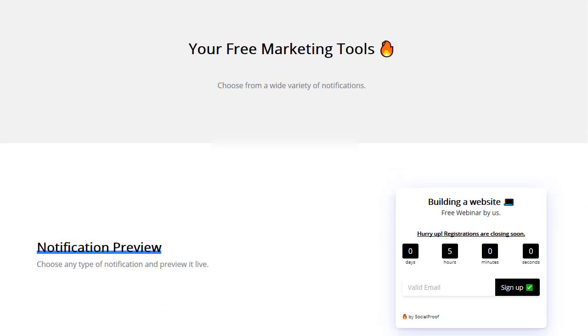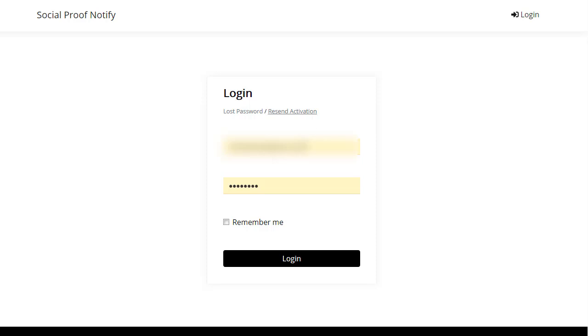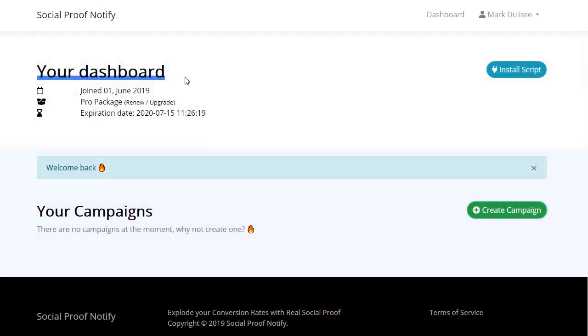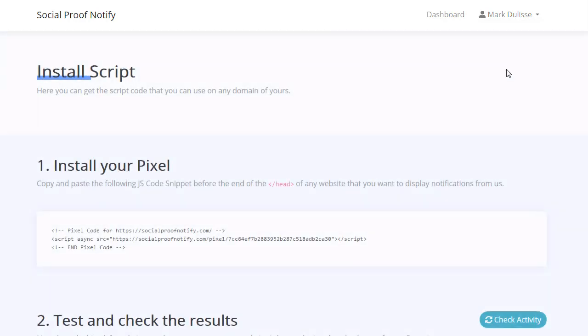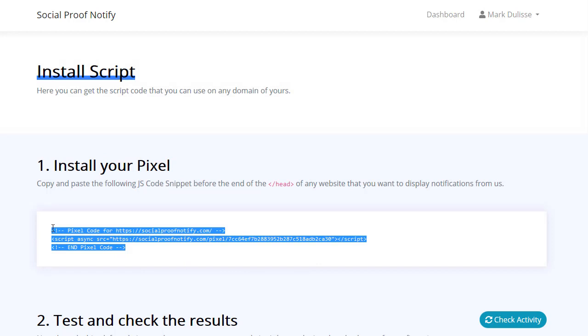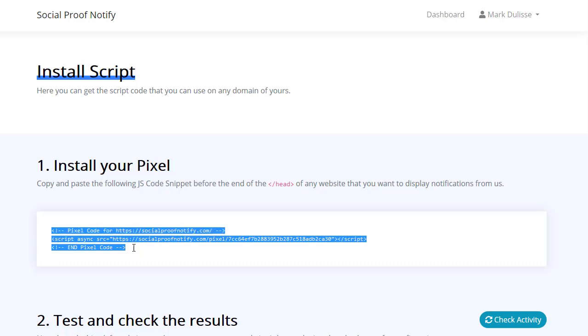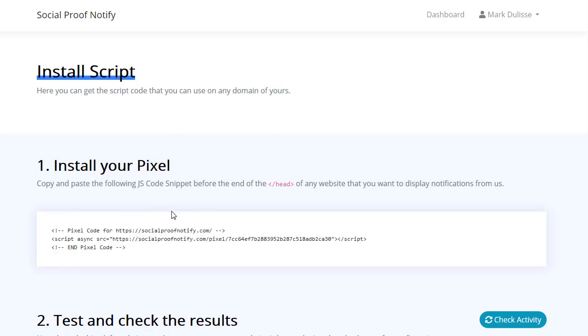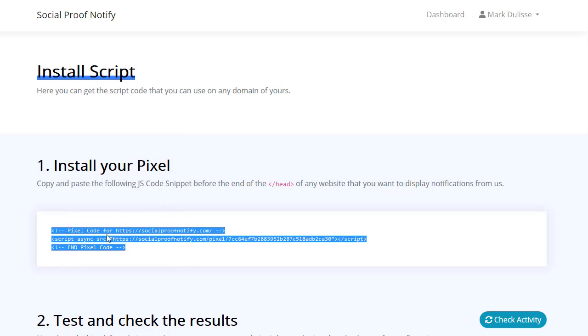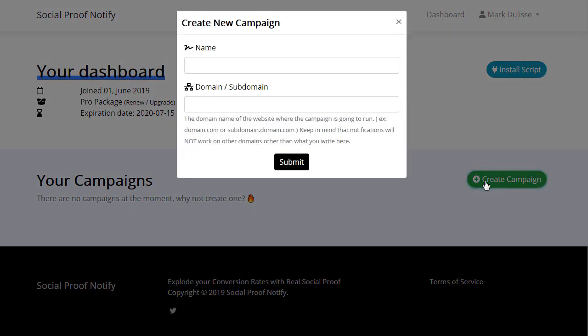So I'm going to take you right into the dashboard here, and I'm just going to log in. And this is your dashboard. I don't have any campaigns running right now, and so the first thing you can do is, there's a couple of different buttons here, and you install script. So for example, this is the script here that you place in the head section right before the closing header tag. And this is the same code, okay? So it's one code, and you can change your settings inside the dashboard here, and it'll automatically update your website with that code. It's very, very cool.